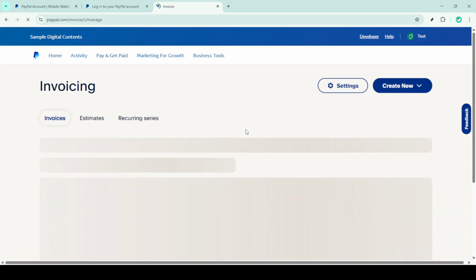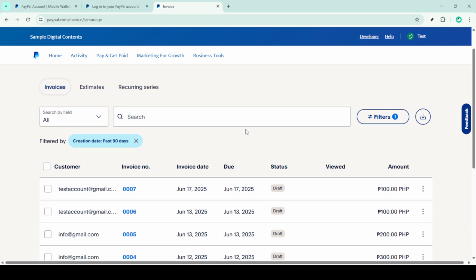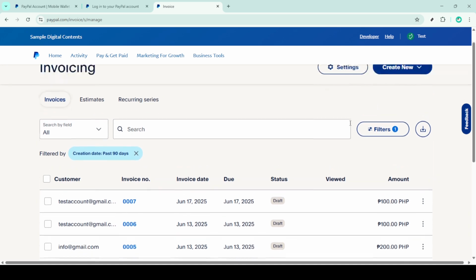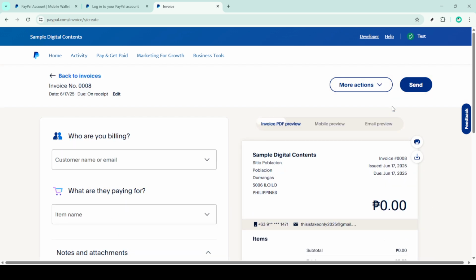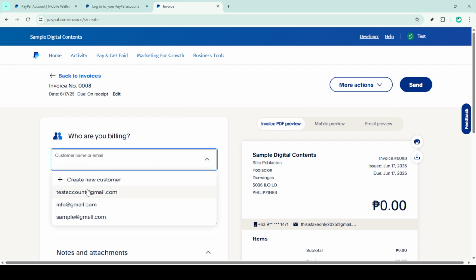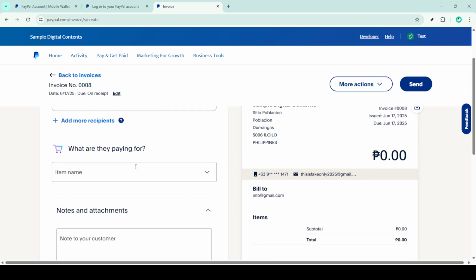Here you'll be greeted by a Get Started button. Hit that to initiate the invoicing process. You'll then come across an option to create new invoice. Selecting this will lead you to a form where you'll enter your customer's details. It's crucial here to be precise. Input the customer's email and any other relevant information to ensure the invoice reaches the correct recipient.